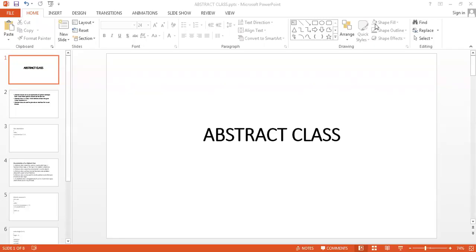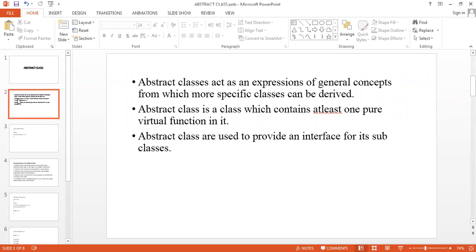Hi everyone. Today we are discussing the topic of abstract class. An abstract class is a class having a pure virtual function. First of all, we have to see the abstract class definition.